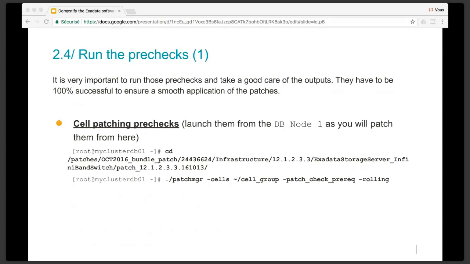Then we just have to use patchmgr with -cells because we want to run the prerequisite on the cells. The cell group file is the file that contains all the cells, and the option -patch_check_prereq is to do only the prerequisite and not execute the patch. Be careful of that. -rolling because we want to do a rolling update on the cell servers. We will discuss that a bit later, but I'm a big fan of the rolling fashion.